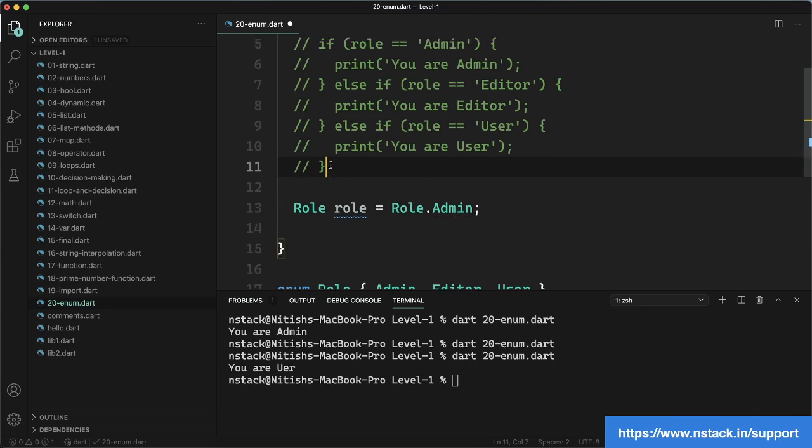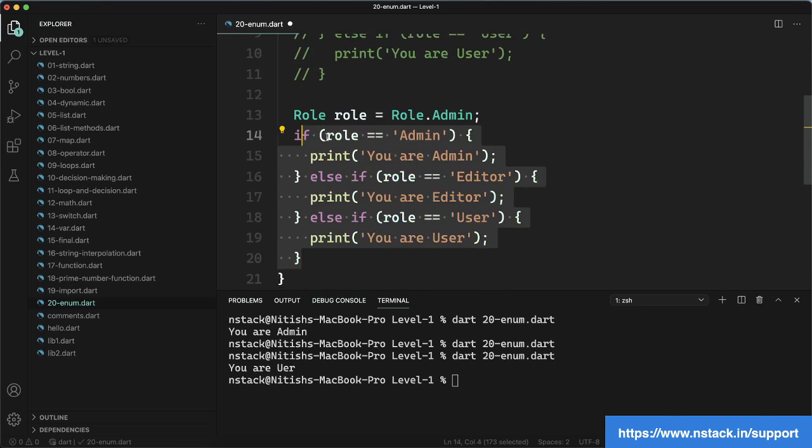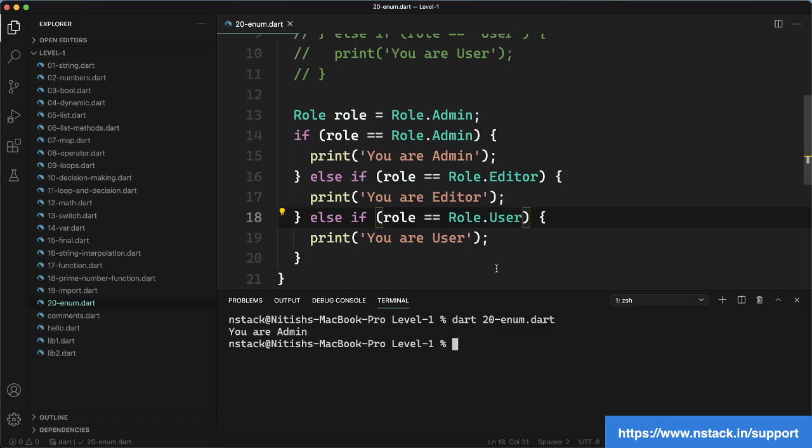Now I will copy the same program and just replace the strings with enum. Instead of the string, I will write Role.admin. This one is done. For the next one I will do the same thing, Role.editor, and for this one Role.user. So now we have converted this. You can see that we are still getting the same output, but now the comparison has been done using enum. The role is an enum, and we are comparing it to some other enum.